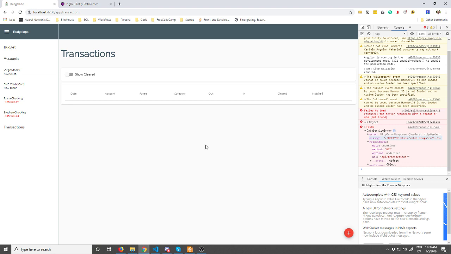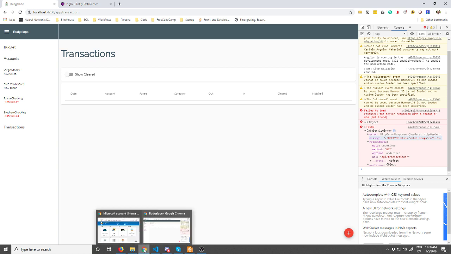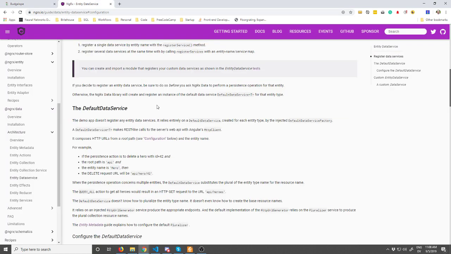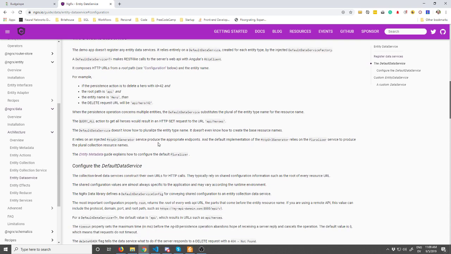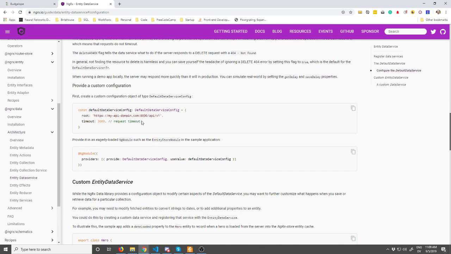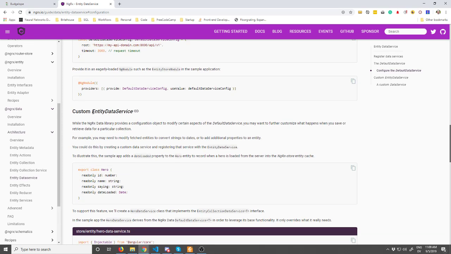But here's the thing. I think it is something to do with the store. A default data service makes REST-like calls to the web service API with Angular's HTTP client. And that's awesome. Configure default data service. I don't think that's what we're gonna use. A custom entity data service. Well, Ngrx data.